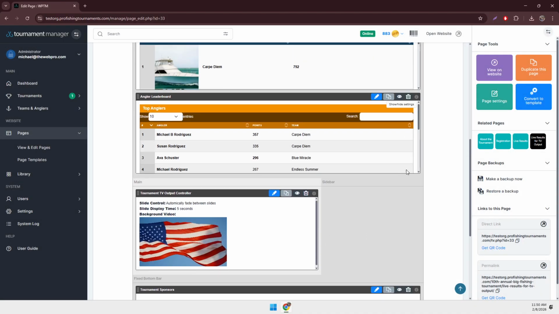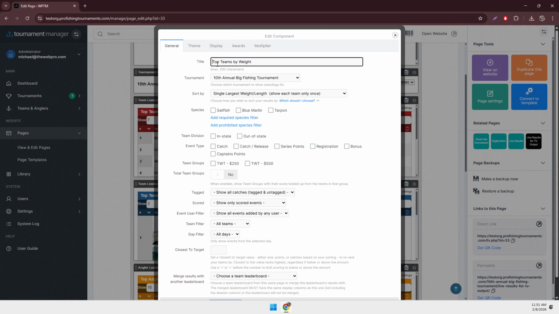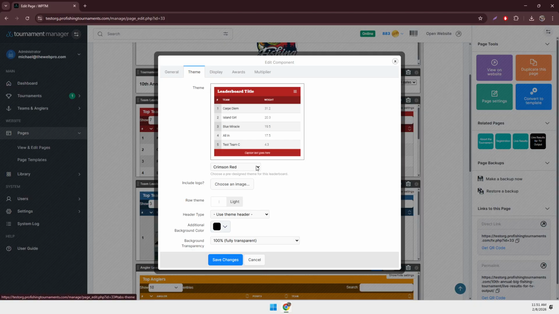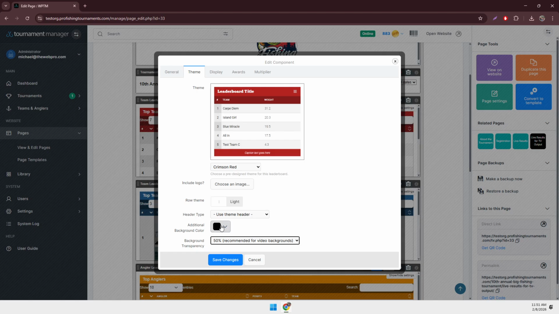And let's say you wanted it on an individual basis. So each one of these leaderboards can actually be adjusted with different parameters, which I'll show you. And they look pretty good on your leaderboard. So if we edit this first leaderboard here, we've got that crimson red theme. But down here you can see that we actually have a background transparency that can go behind the leaderboard. In the same way that we did before, we can put maybe a 50%, recommended for video backgrounds, it says here. And that's that black.